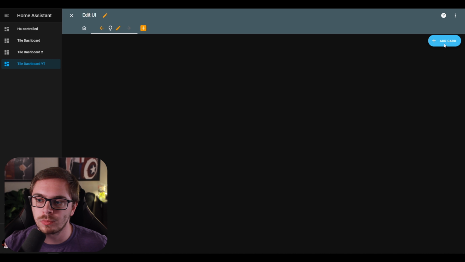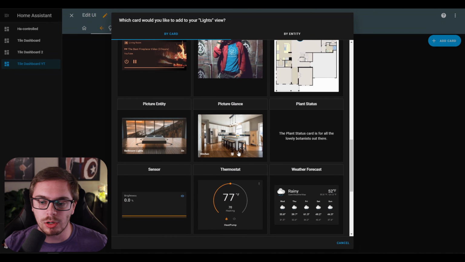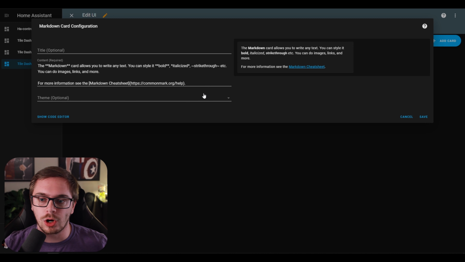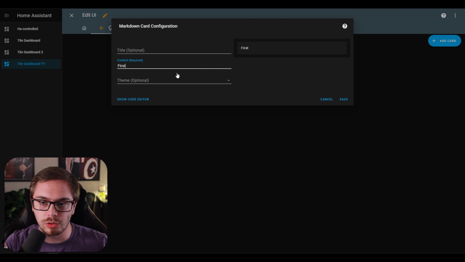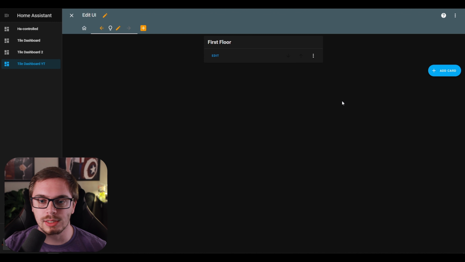view. The first thing I'm going to do is add a markdown card. Now that I've added the markdown card, all I need to do is put in which floor I'm going to do first. First floor. We're going to put 2 pound signs before it so that the first floor is a little bit bigger, more of a title. And we can click save.